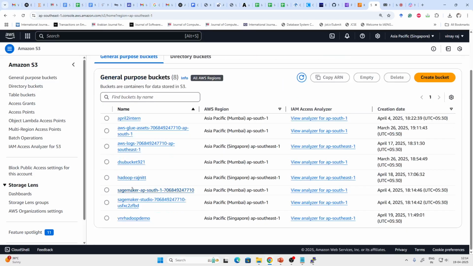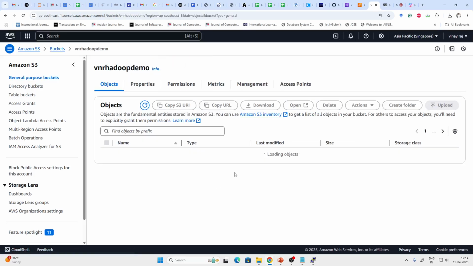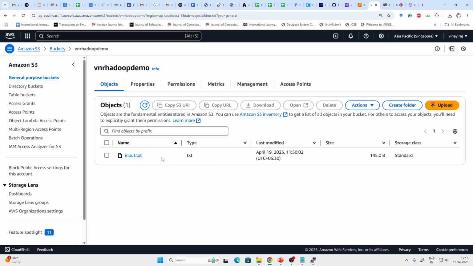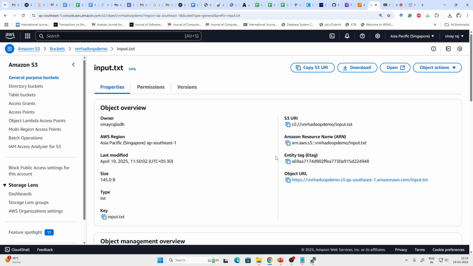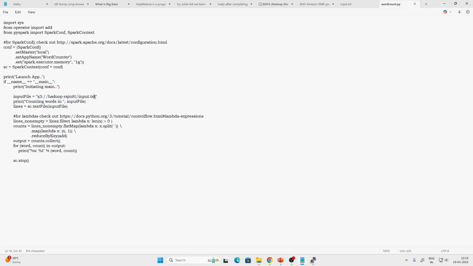Where is that? I created the VNR Hadoop demo. Right, this is my file. So this file, I have to copy its path. If I just click, yeah, see, this is the file: S3 VNR Hadoop demo input text. That alone I have to change here.